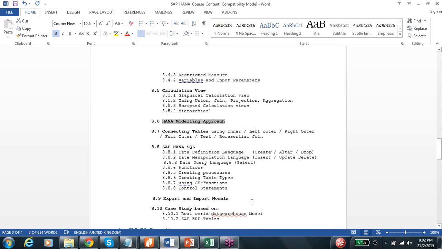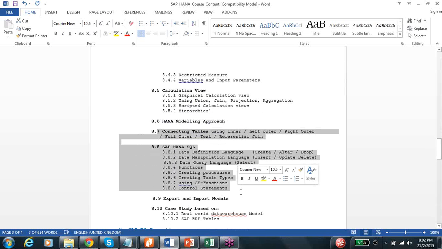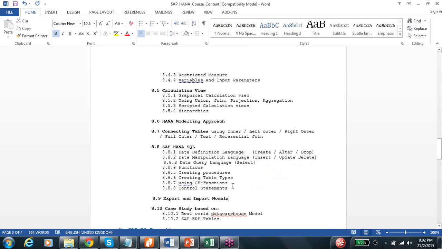And then in chapter 8, sections 7 and 8, this is basically for someone who is totally new to IT itself, who doesn't understand anything about SQL. So we would start from scratch. We will give a highlight on that as well, and we will be looking into CE functions, calculation engine functions, as well.